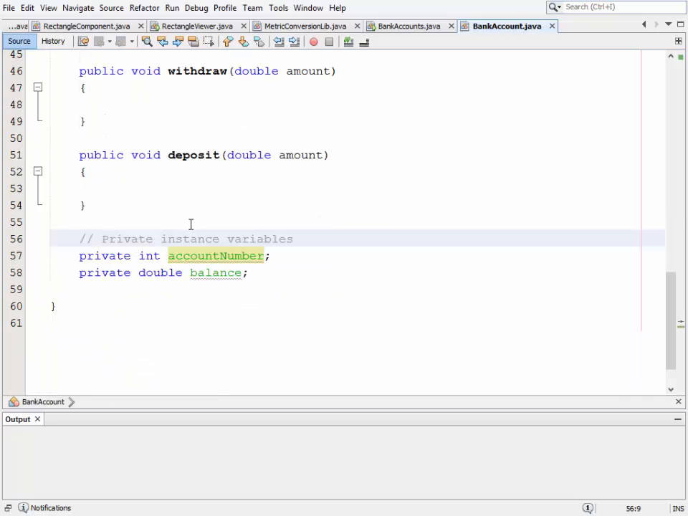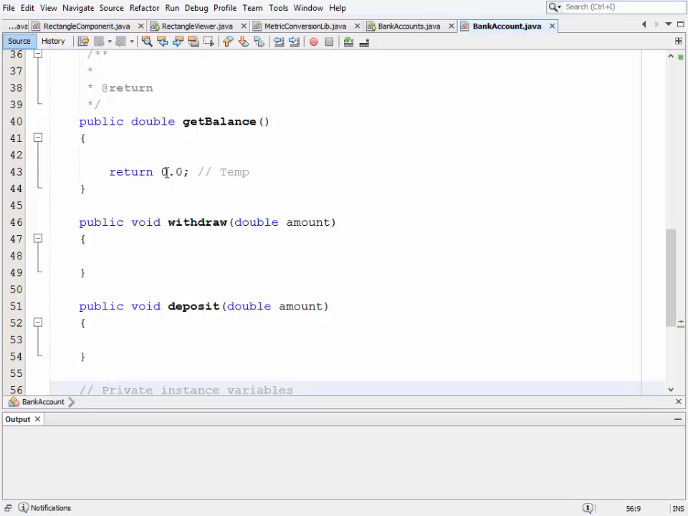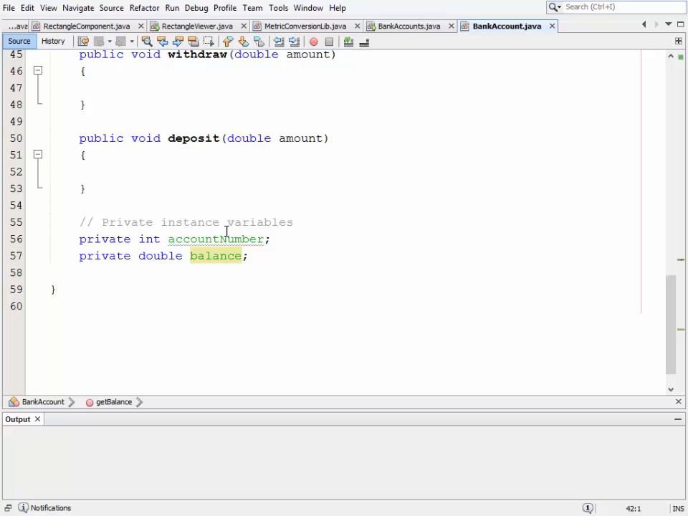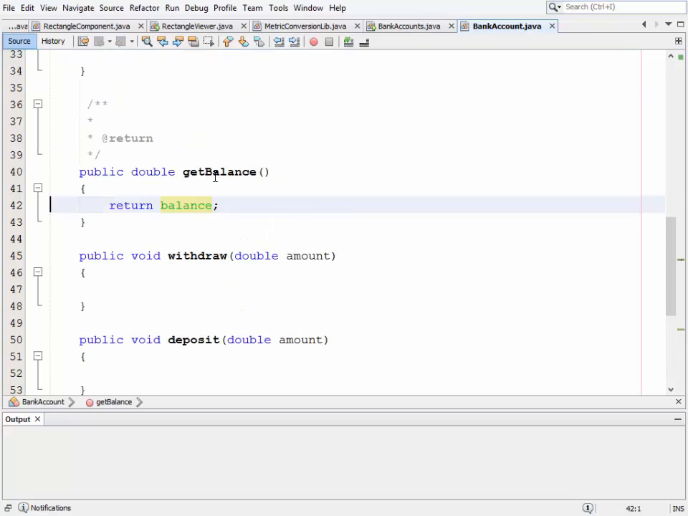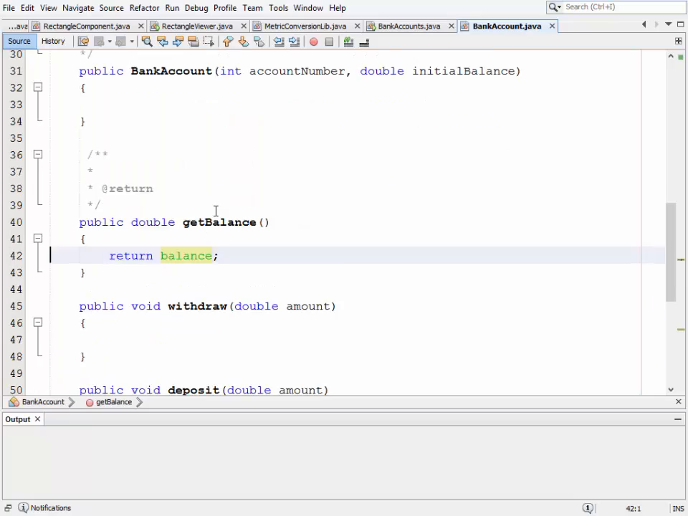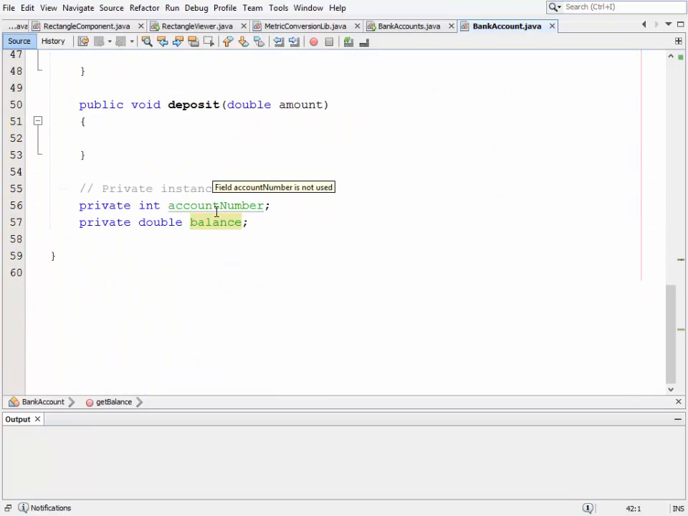So now that we have a balance field, we can go and replace this temporary code. Instead of returning 0, we can just return the balance. We take off our temp comment because now this is the actual method. And it's got a body now. We have a getBalance method. We have withdraw. We have deposit. We have the two forms of the constructor and two instance variables.